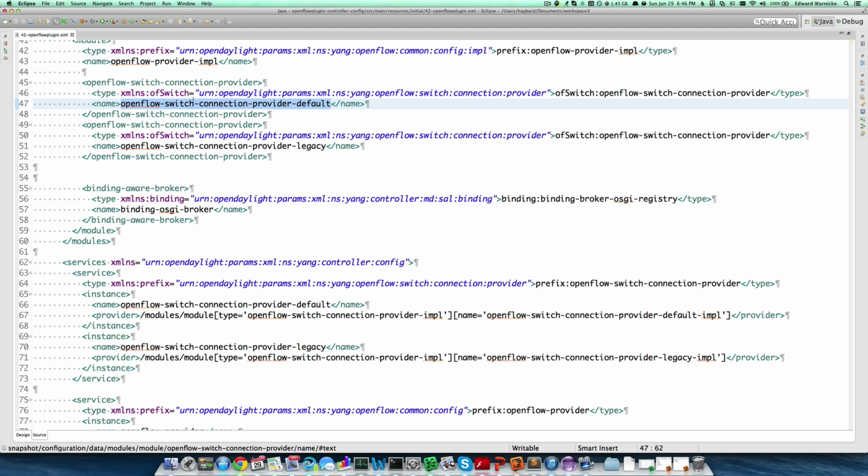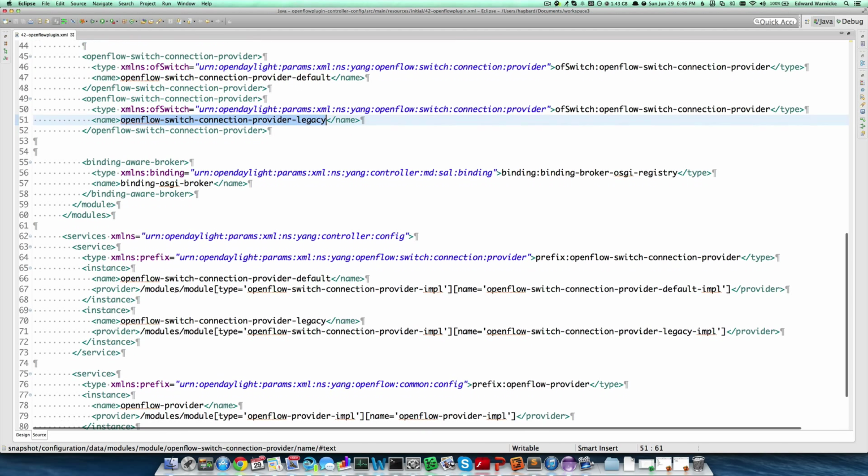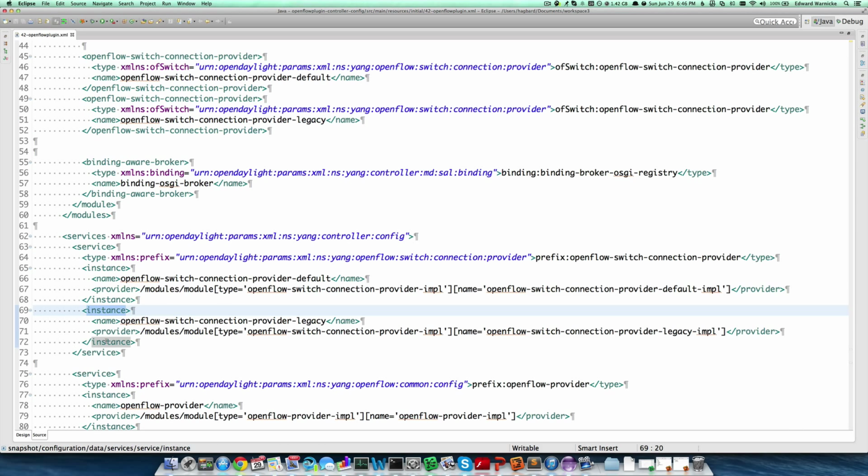We'll talk in subsequent episodes about how one winds up, for example, being able to do so at the level of the project. We then have a second instance of OpenFlow switch connection provider that we wire in, again with the same type, but this time with a different name, OpenFlow switch connection provider legacy. If we go look below at the service instance, we have a second service instance with that name, OpenFlow switch connection provider legacy. We talked about these service instances in episode 2. If you'd like to know more about them, please go look there.